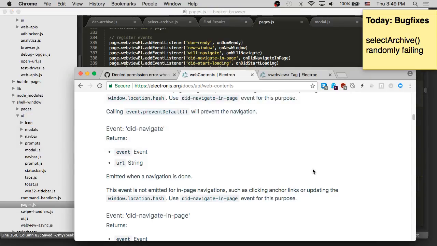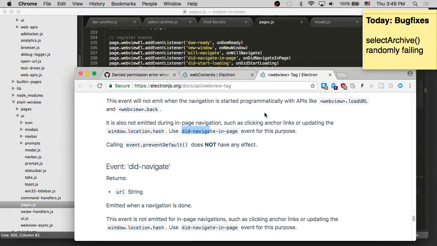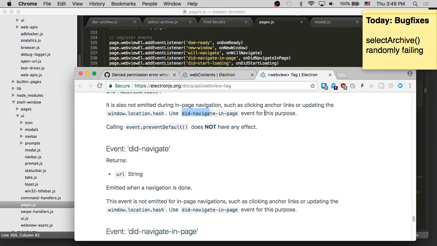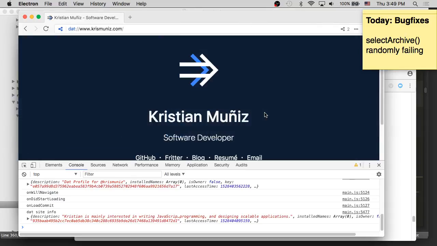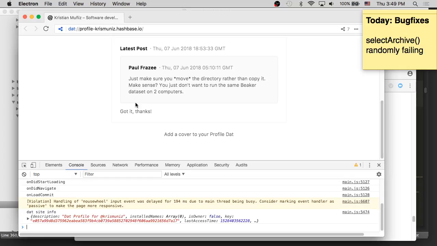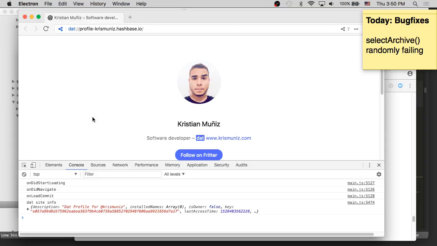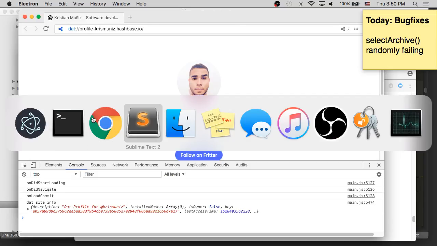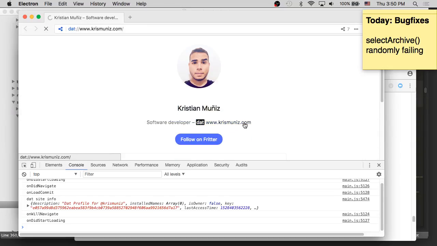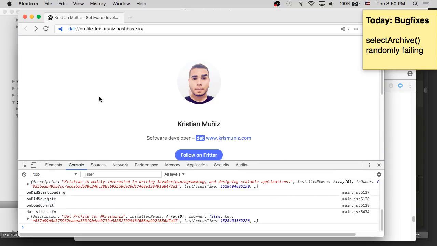Is that a web view or a web contents thing? Let's see, did navigate. Yeah. Okay, this may be what we need. Let's give it a shot. Yeah, alright, let's see, does it trigger on a refresh? Yes, okay, that's our winner. Should also trigger whenever you do that. Yep, and whenever you do that. Alright. Good.